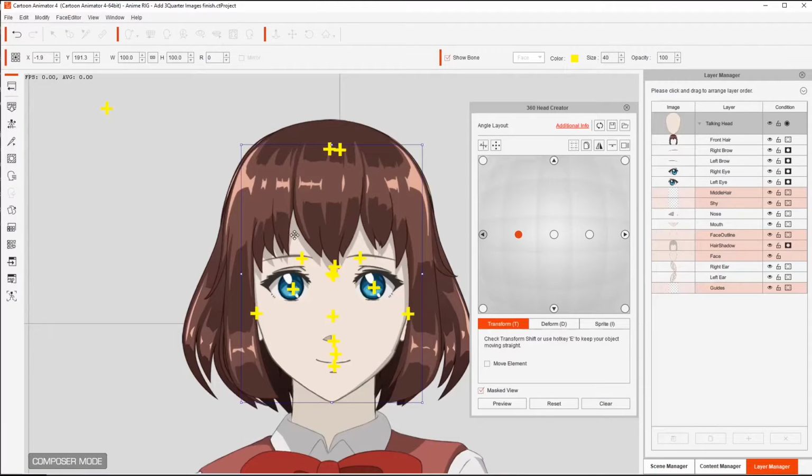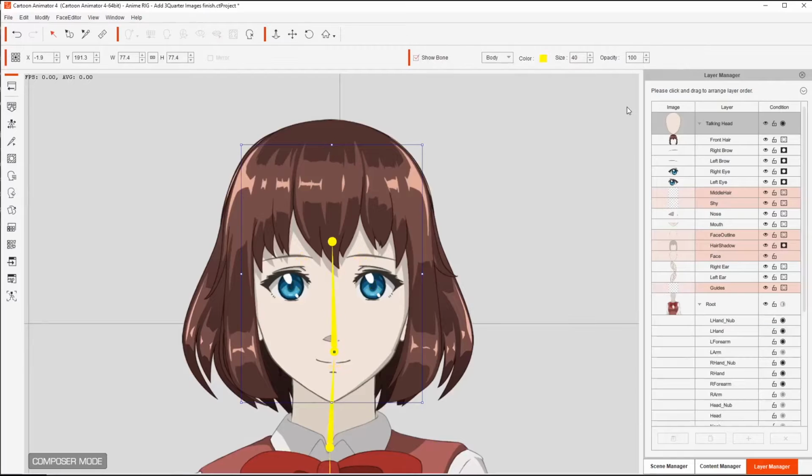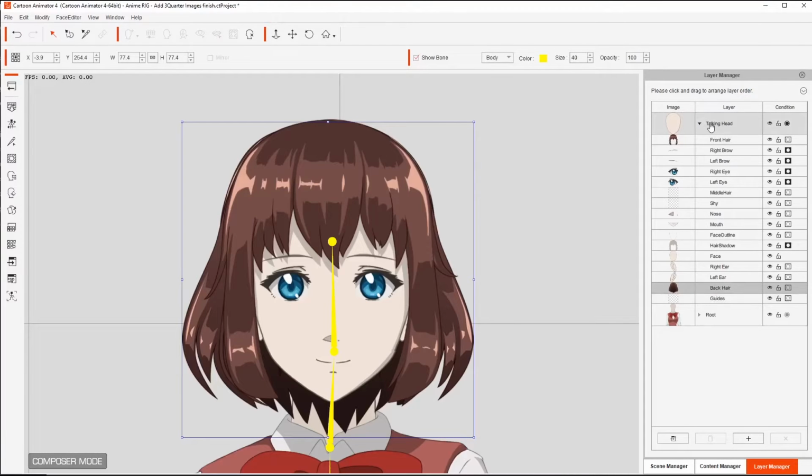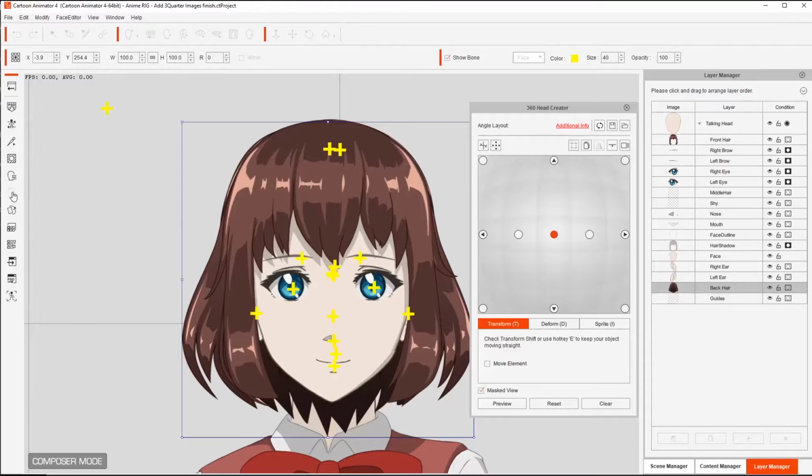All you need to do is just close the 360 head creator, that's it, and then collapse the root layer, take the back hair, and then click and drag and have it below the guides. Well, actually, it should be above the guides, right there. Okay, now it's inside the talking head and it's looking ugly, but don't worry. We're gonna prepare the 360 head and then we're gonna bring it back. So let's open again the 360 head, clicking there. And now let's start. I'm going to click on the 3/4 angle, and this is where I'm going to do.